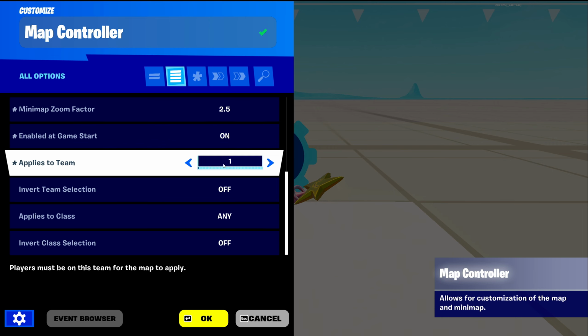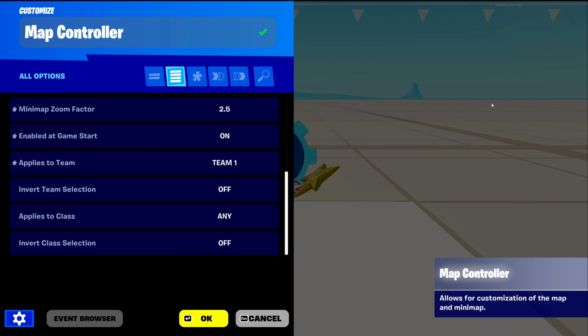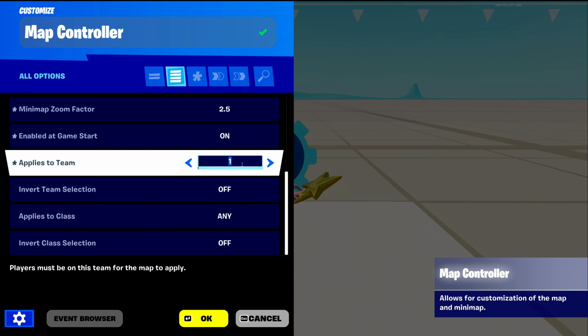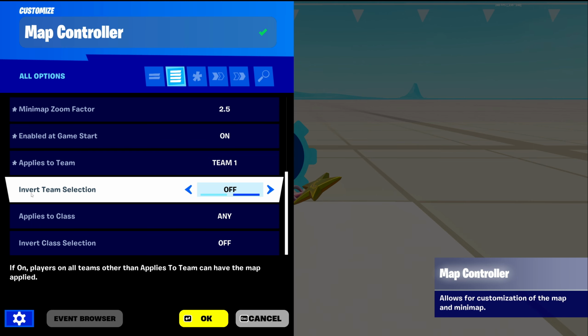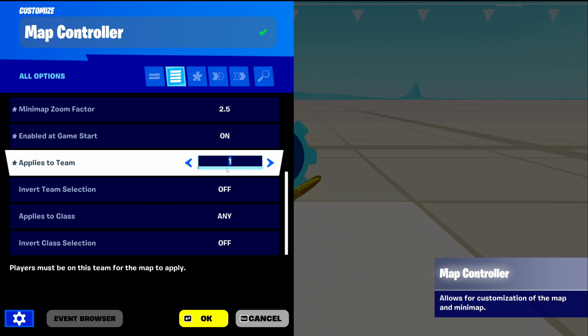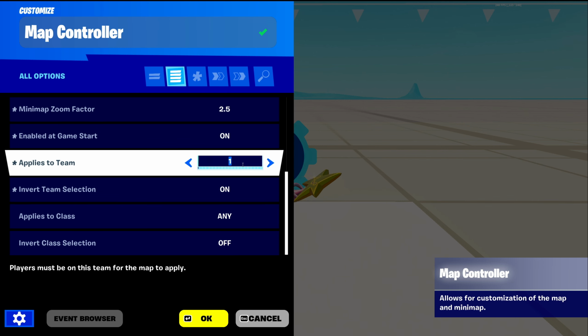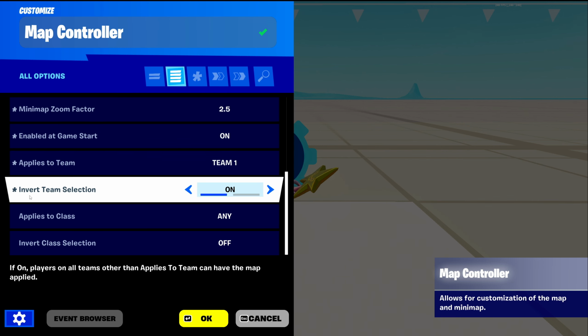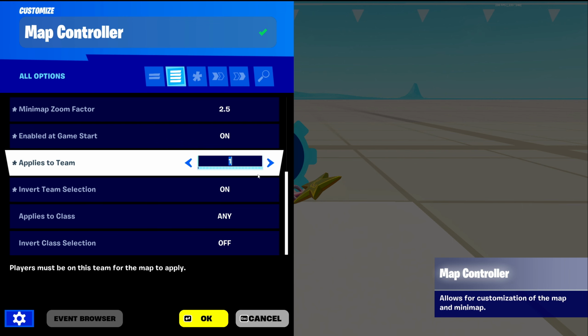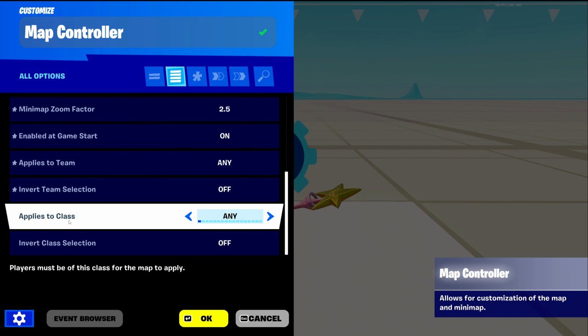Say if you set this to 1 and you want team 1 to be using this device only, team 1 can only see it, then you would have it team 1, and then you would turn invert team selection off. Now if you want everyone except for team 1 to be using this device, then you're going to want to put this to on. So team 1 on, that's anyone except for team 1. It's inverting team 1.